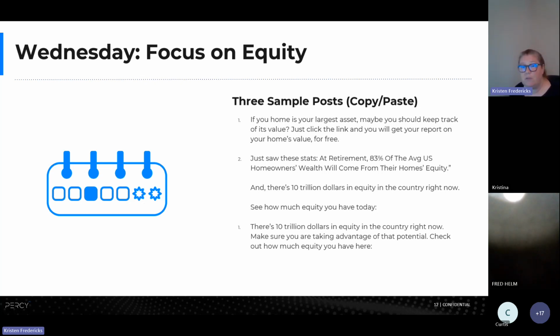At retirement, 83% of the average U.S. homeowner's wealth will come from their home's equity. And there's $10 trillion in equity in the country right now. See how much equity you have today, and then go ahead and post your home value report that you have on there.